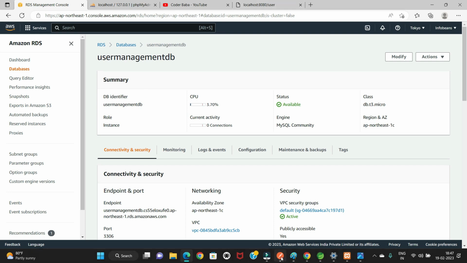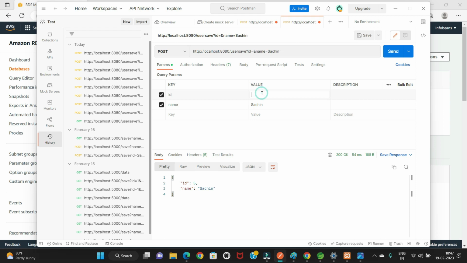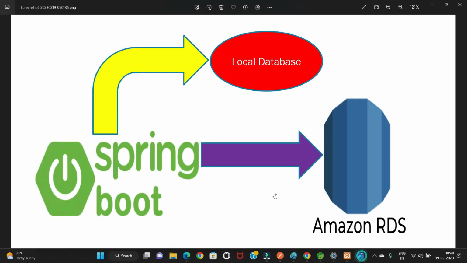So open Postman and insert some records. One, Sachin, two, Rahul. Now go to the browser and refresh. We'll get the result from the AWS RDS database. In this way we can connect with the Amazon RDS database.